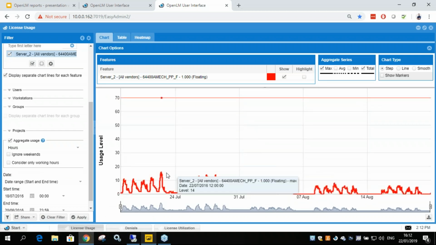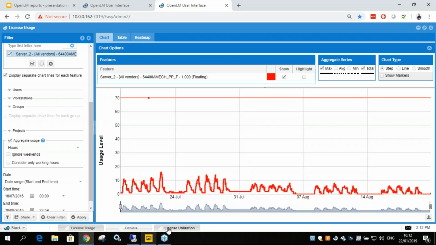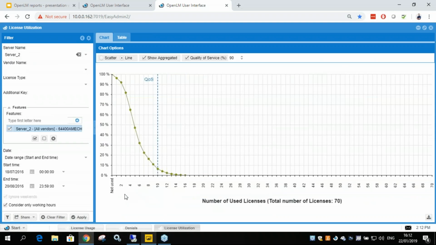Okay, so how many licenses can I reduce in this case? For that, we'll go to license utilization, and we can show it either aggregated or not aggregated. We see that in order to reach like 99% quality of service, we need 14 licenses. I have 70 licenses. I need 14. That's a huge amount. That's a huge reduction.